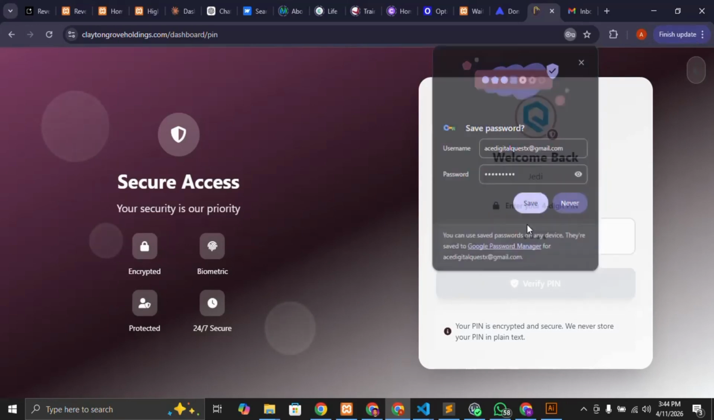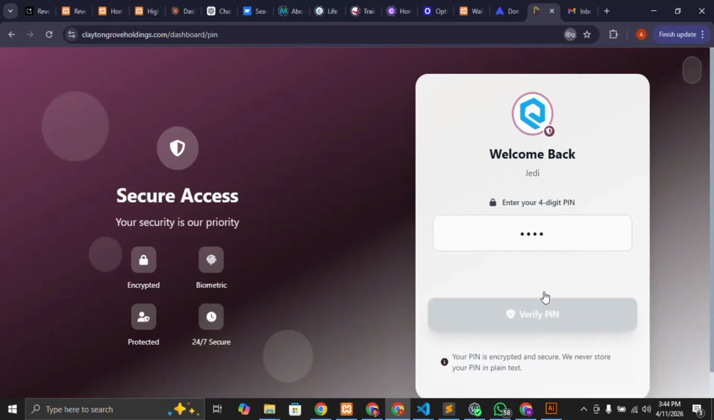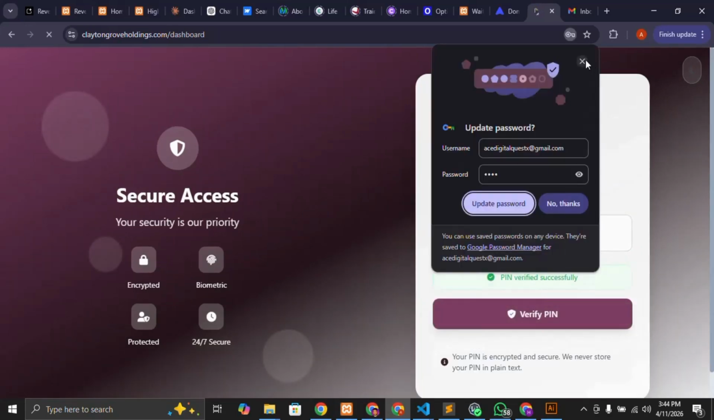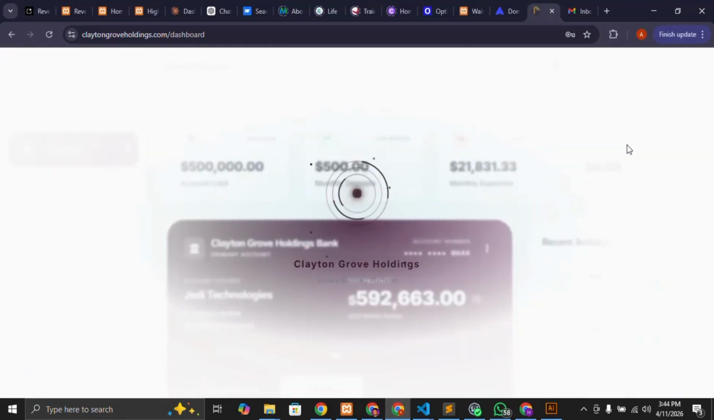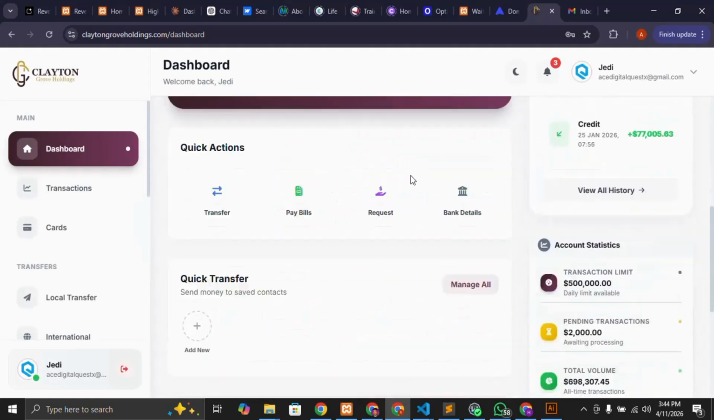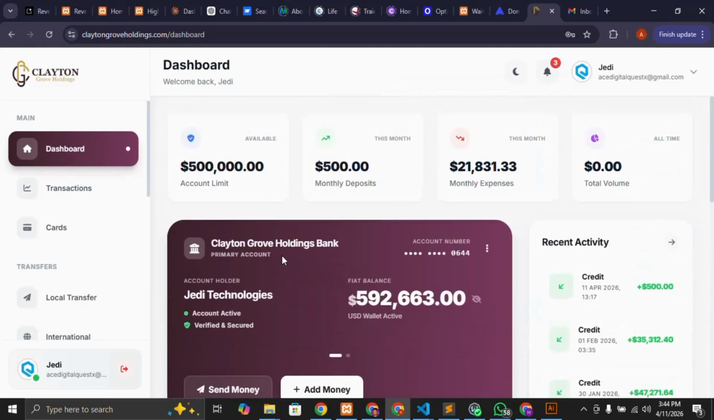So let's save. You put in a PIN, so you put 1 2 3 for the PIN. Then you can verify. Voila, so we are in the account now. These are the transactions and you are getting all this notification.